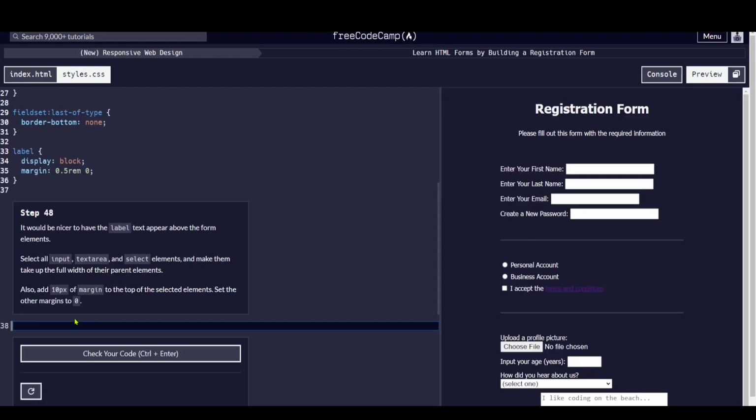Pretty much works. It would be nicer to have the label text appear above the form elements. Select all input, textarea, and select elements, and make them take up the full width of their parent elements. Also, add 10 pixels of margin to the top of the selected element. Set the other margins to 0.